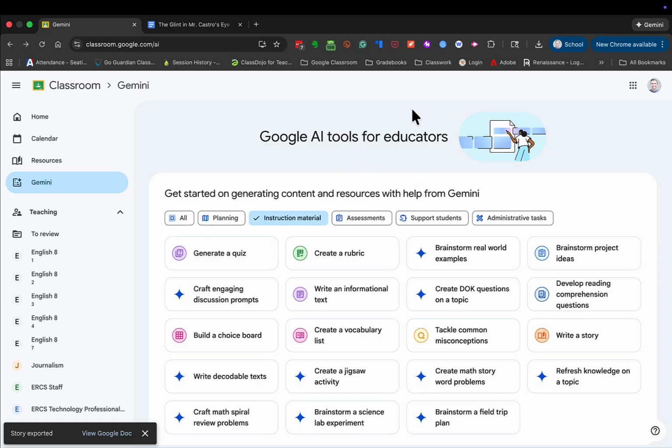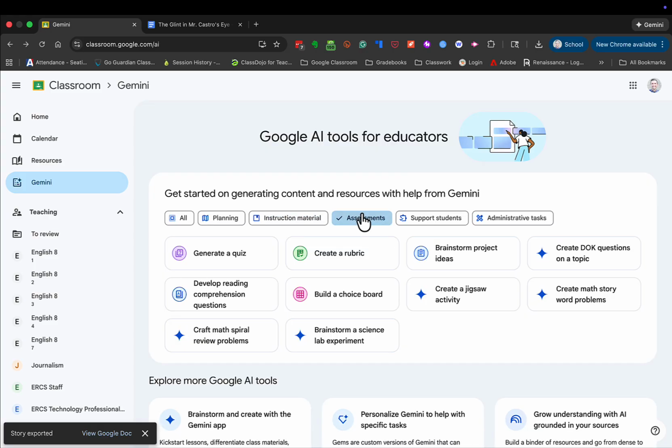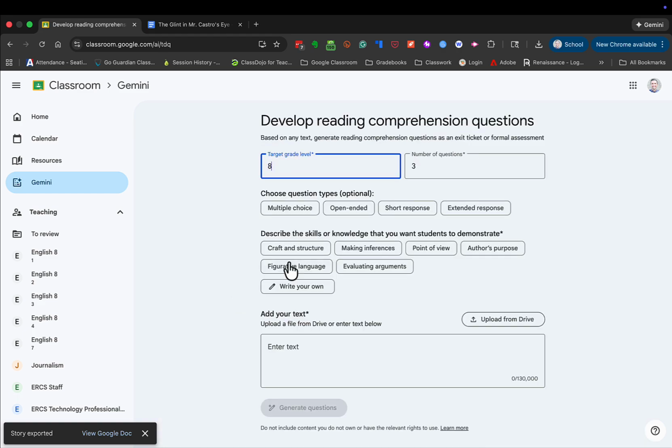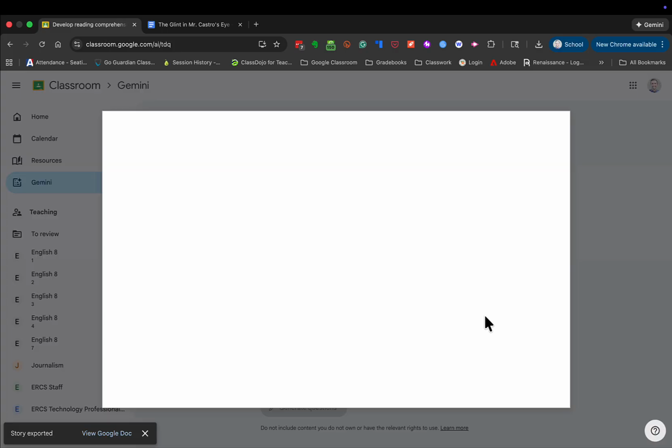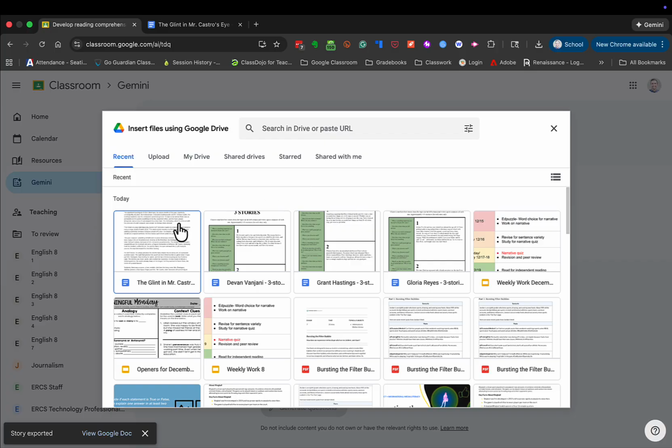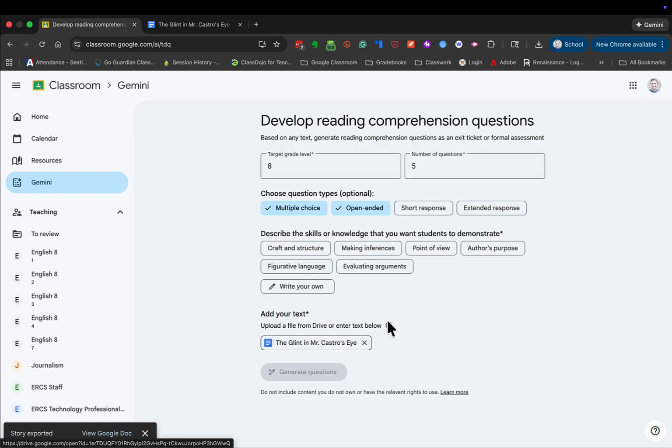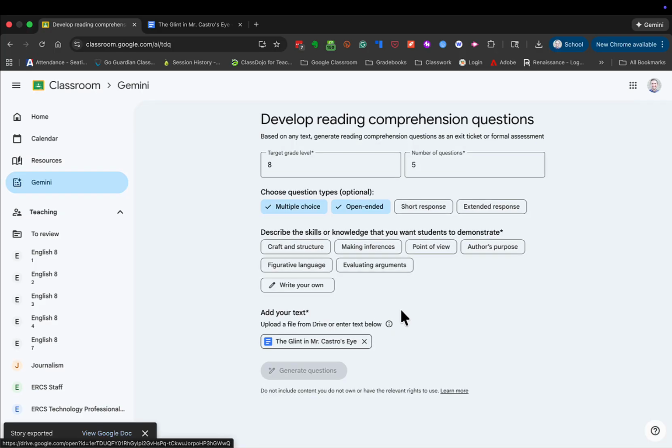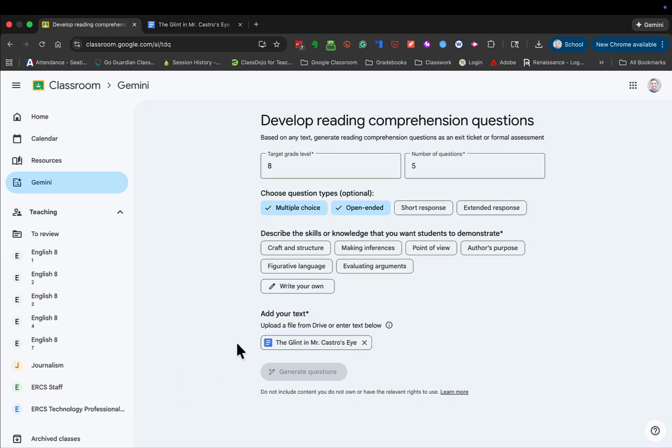And now I will use Gemini to create some reading comprehension questions, which I can find there under assessments. All right, so 8th grade level, how many questions do I want? Let's go ahead and say 5, multiple choice, maybe even an open-ended one. I will upload that. It's at the top of my Google Drive right there. What skills do I want them to demonstrate? Well, we're talking about figurative language. That's what I said to include, so I'll go ahead and click on that.